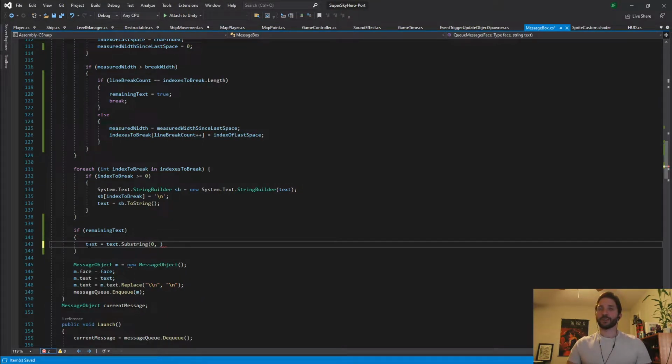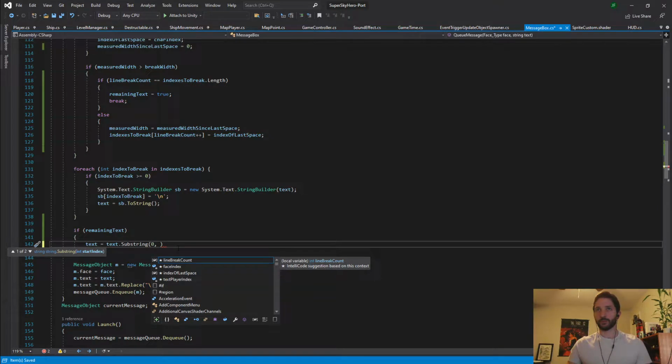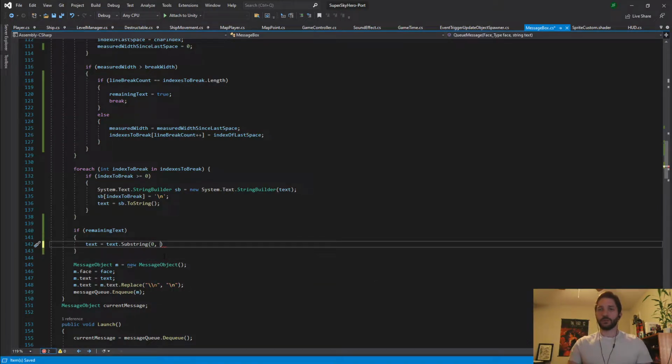Oh, I guess the length is the index plus 1. Or it's, I always forget this. I guess it is the index, right? I have no documentation. The length would be the index of last space, because it's not inclusive, pretty sure.